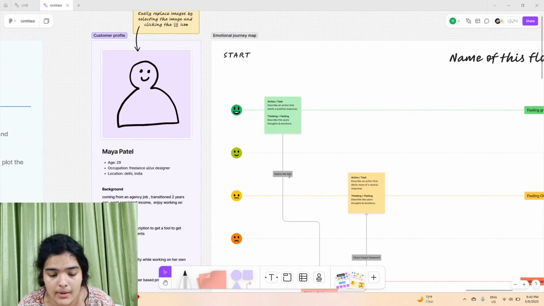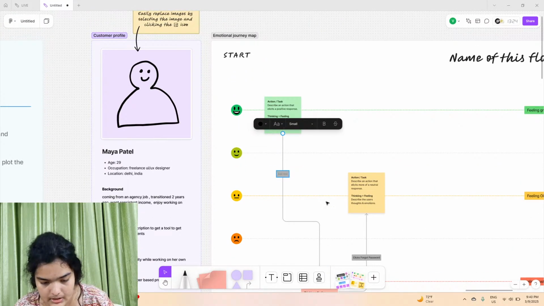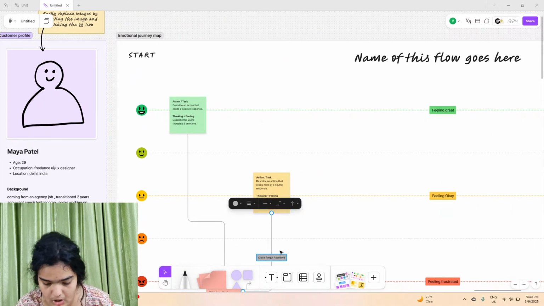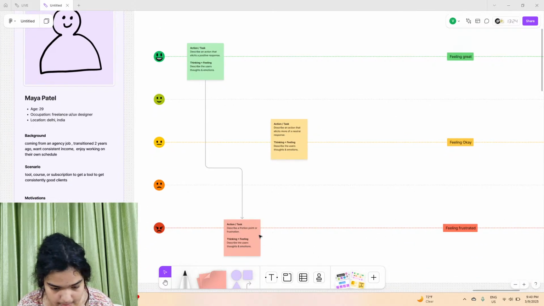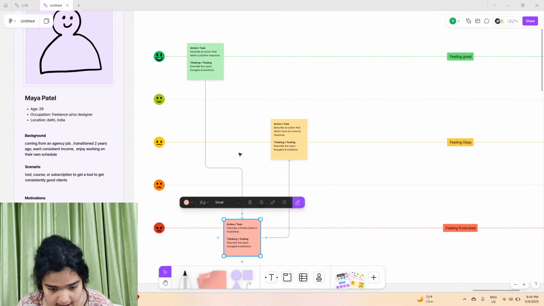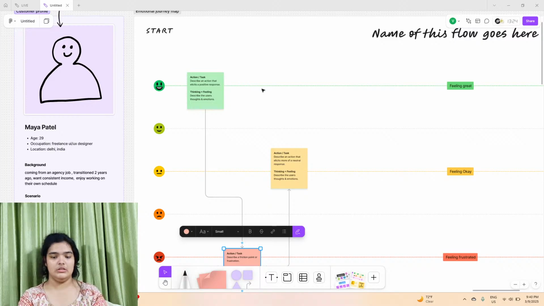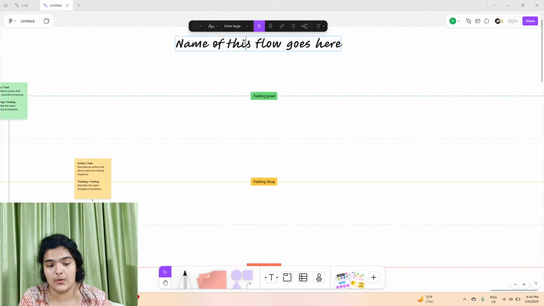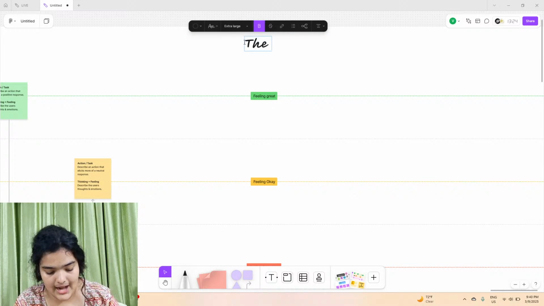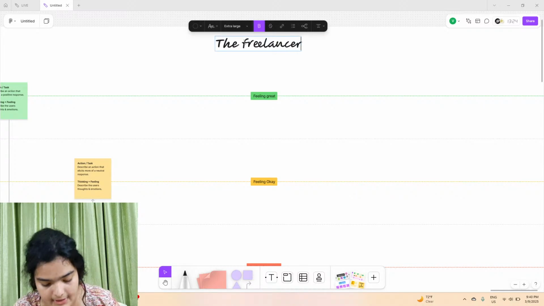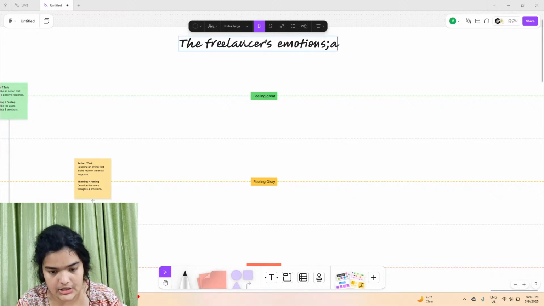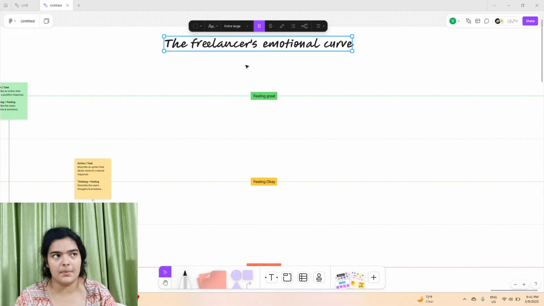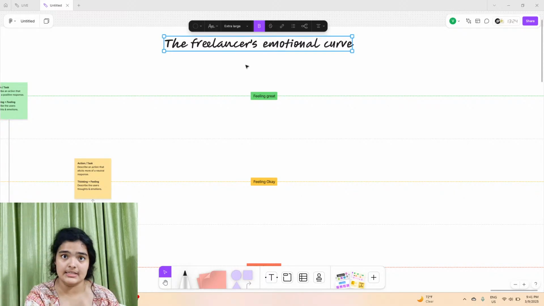And now we're going to talk about, hold up, you know what, you can just get rid of the gray boxes if you want to, because this is just going to be really, really simple without them as well. Let's now talk about what this flow is. So the name of this flow goes over here, and this flow is going to be called the freelancers emotional curve, because of course we're going to talk about that. Freelancers emotional curve, right?